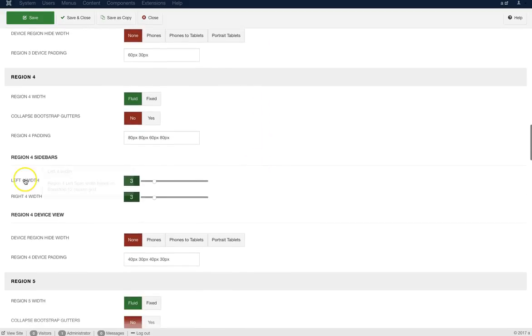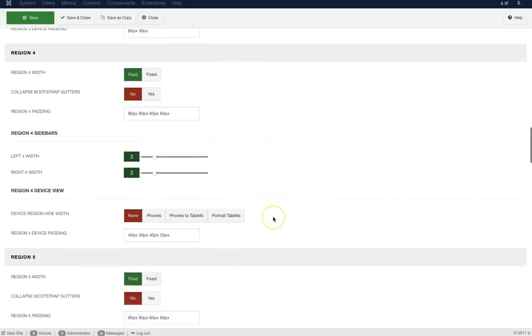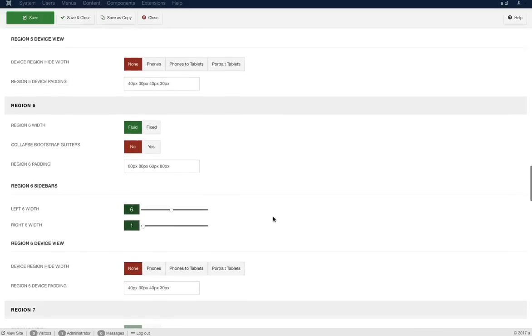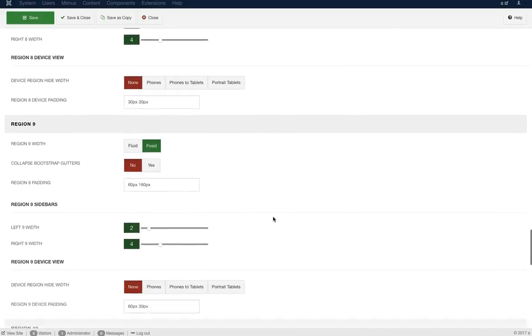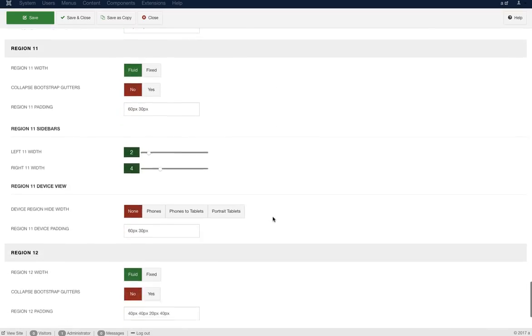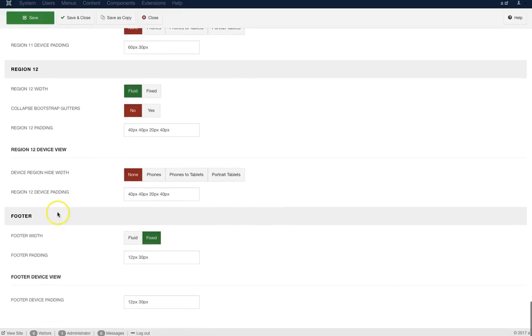Then in region 4, you've got your left 4 and your right 4, and the same thing. So this basically copies itself down for the layout all the way down to the bottom, where we have our footer. We have our footer width, our padding, and our device view.